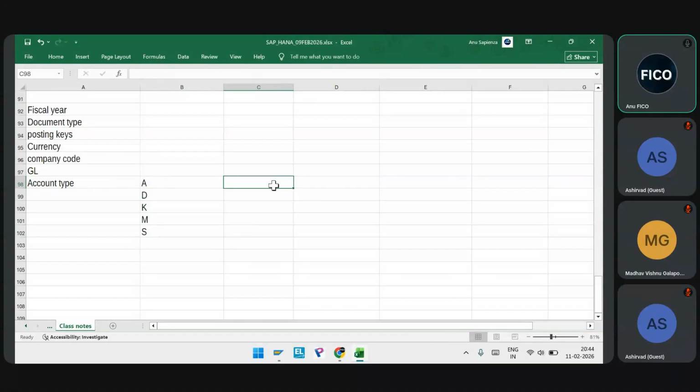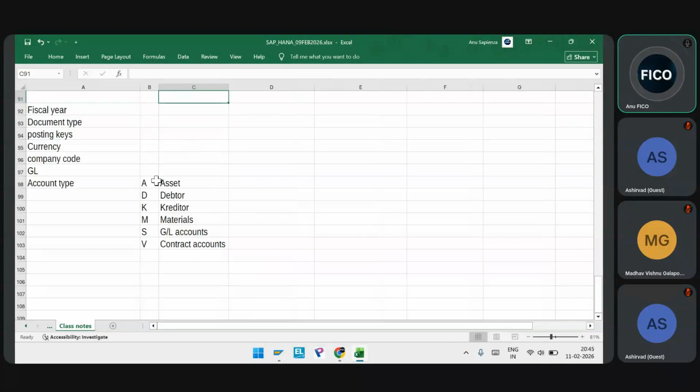Okay, ADKMS are the types of accounts which are there in the entire SAP system for FI. We will have one more new V also, but that comes for contract accounts, something different. But the basic ones are these 5. Any idea what they are? At least read. Okay, these are the different account types.